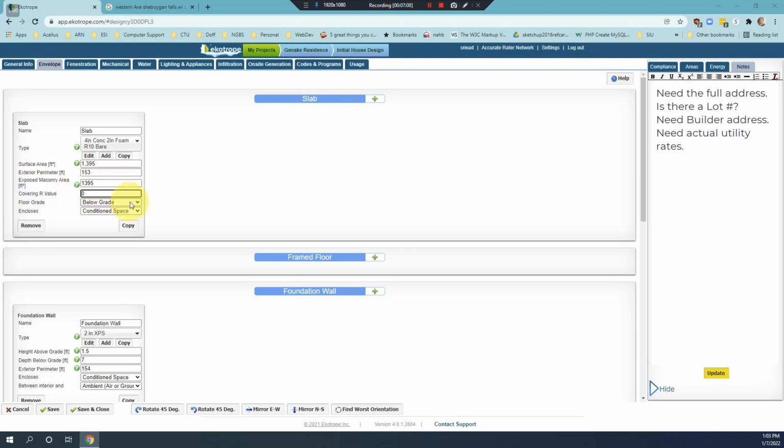The floor is below grade. We can choose below grade or on grade. And it's enclosing conditioned space or conditioned crawl space. It's enclosing conditioned space. So that is our slab. And we just have the one slab, so we don't need to copy or anything. So now we go to frame floor, and we decided we do not have any framed floors, so we can skip that.